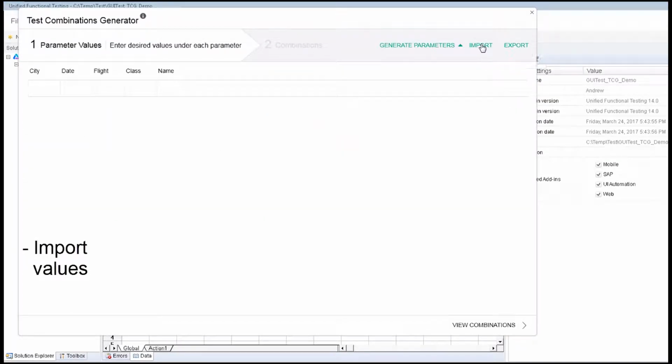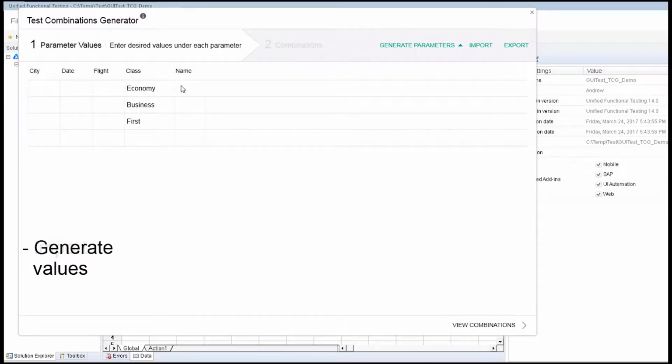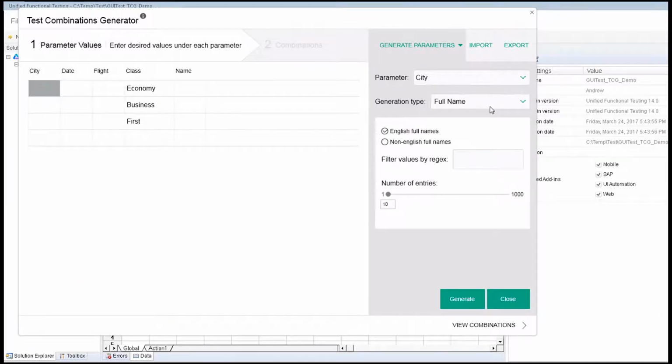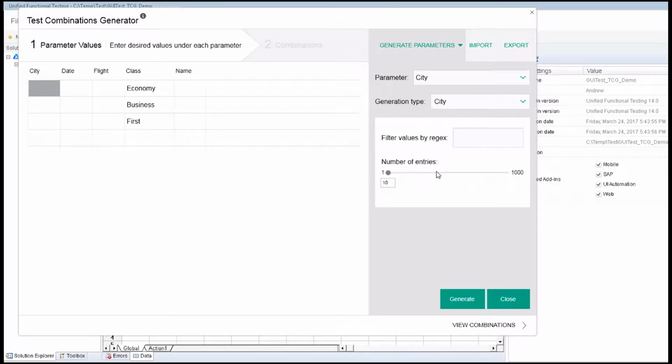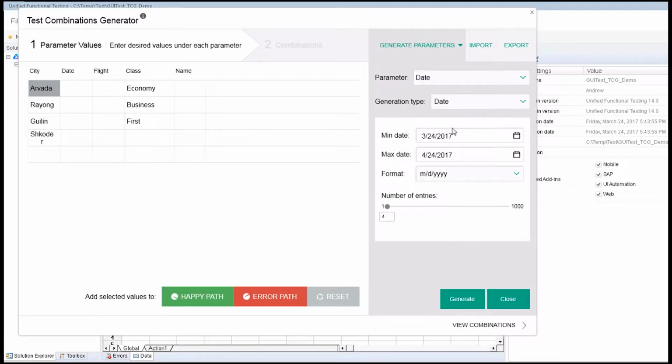Import some values from a pre-existing Excel or generate new values from within U of T. Select the parameter you want to generate data for and define the range of possible values. Each parameter might have different fields depending on the defined parameter type.